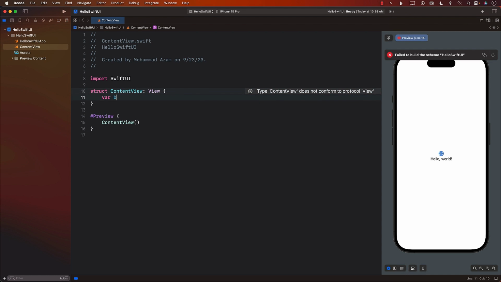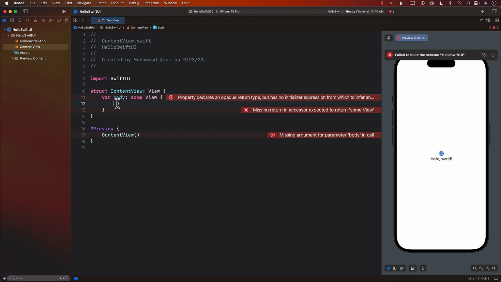Well, we can go ahead and implement the body property. So what exactly is this body property? The body property is going to tell SwiftUI what needs to be displayed on the screen. Whatever this body property returns is the control or the component or the view that gets displayed on the screen. And you can see that we're using some view over here.